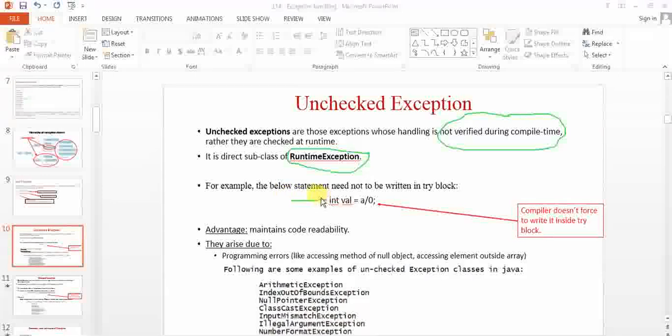Let's see this code here, a very simple code: int val is equal to a divided by 0. So the compiler first of all checks what kind of error could be generated by this line. Obviously you can say ArithmeticException. Okay, so an ArithmeticException kind of error could be generated from this line while my program is running, and that particular class falls into which category? We have just noticed in our previous chart that it falls into the category of unchecked exception.